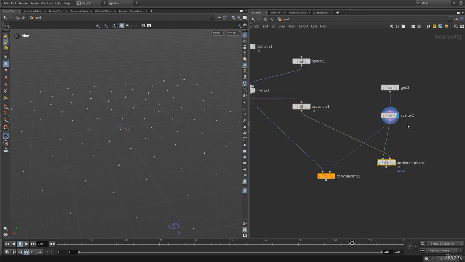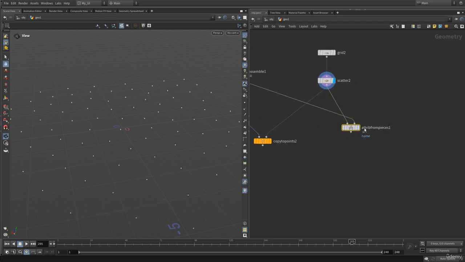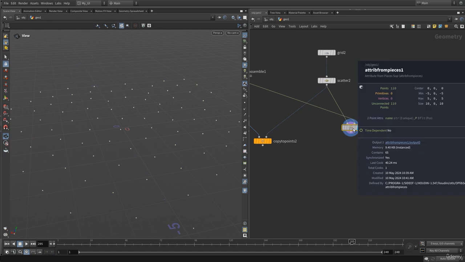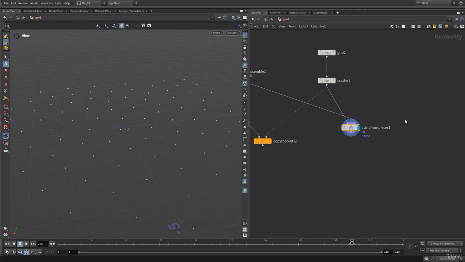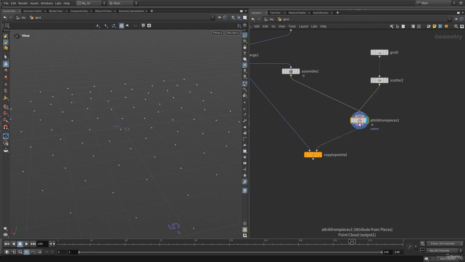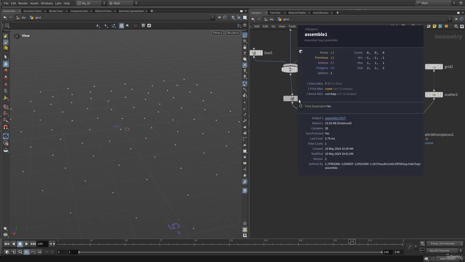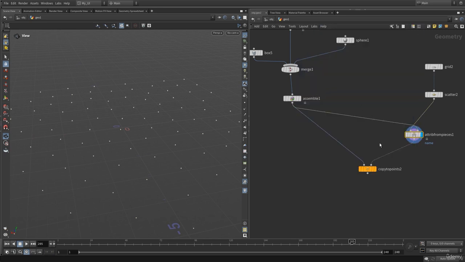onto these scattered points. If I middle mouse button here, I don't have a name attribute. When I connect the attribute from pieces node and middle mouse button, now we do have a name attribute and we have 3 unique values. So which means I can connect this node where we have the name attribute present, and we also need to connect this assemble node where we have the name attribute present, on both sides.